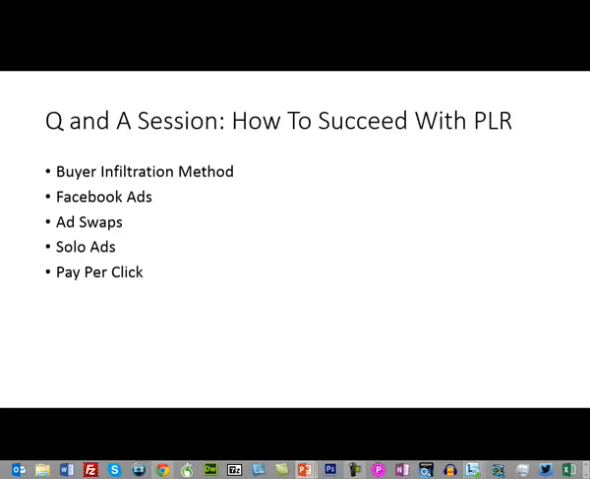And then also you can do pay-per-click. Now, pay-per-click is a little more difficult. Obviously, the stakes are a little higher, but it is something that you can do once you learn the basics.